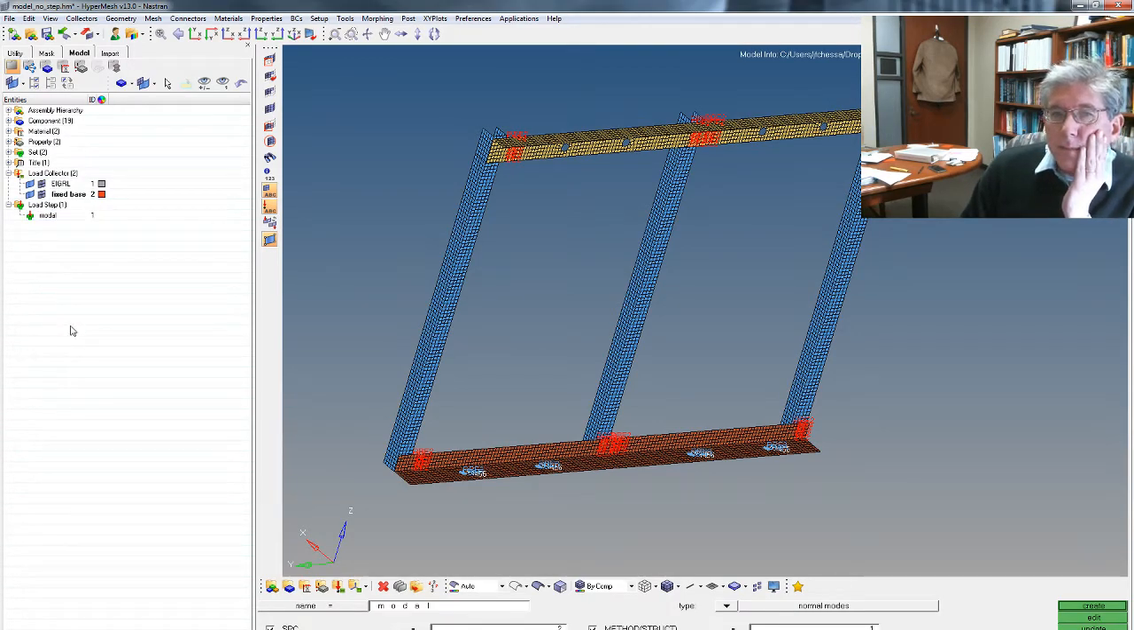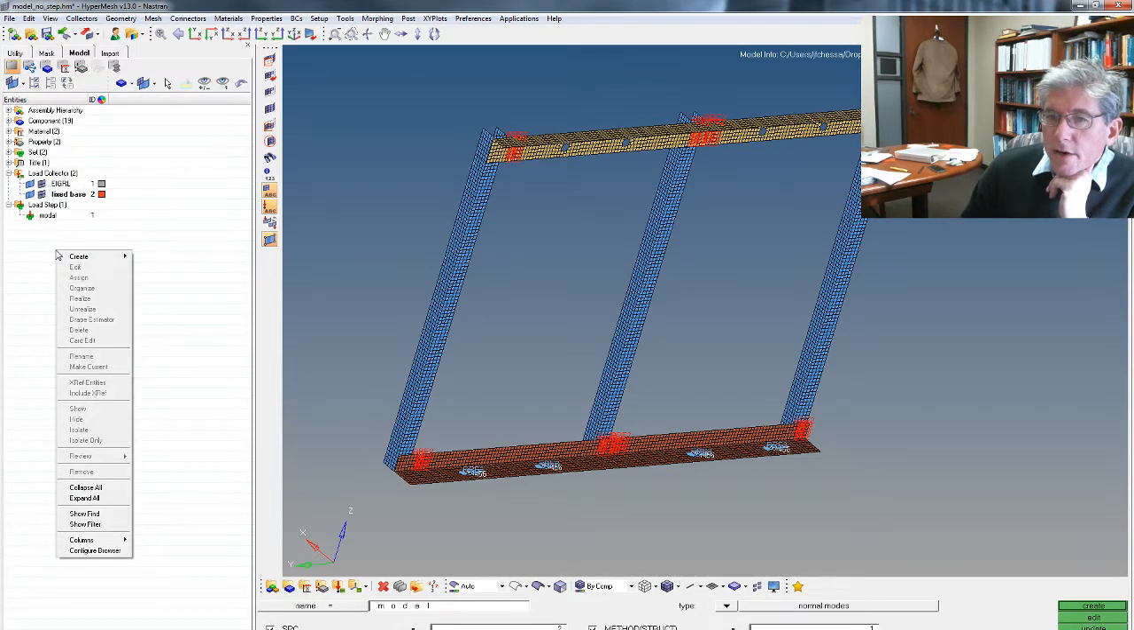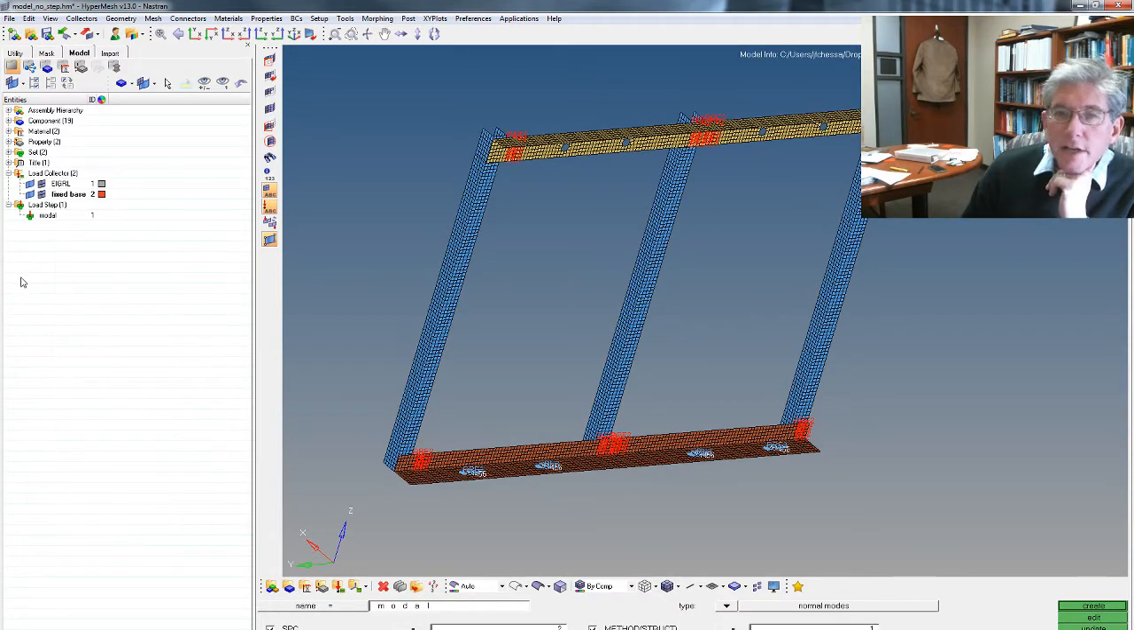Now, let me just stop here for now, but I'll mention also the other ones you can do as well. If you right click on here again and we create, so let's say if we're doing a dynamic analysis frequency response, right, we'll need to define the load.